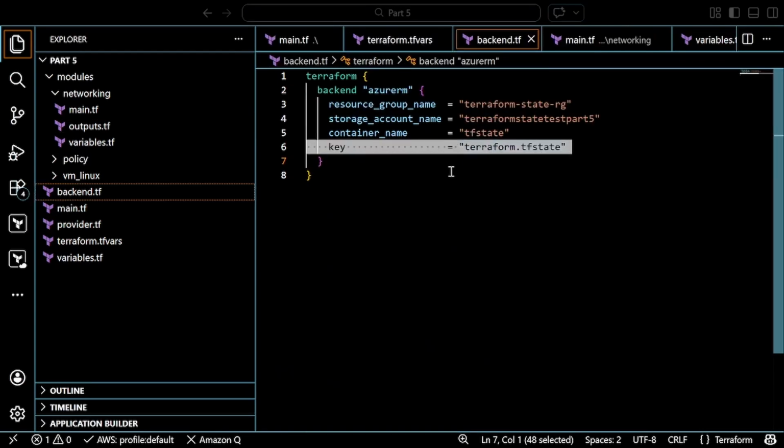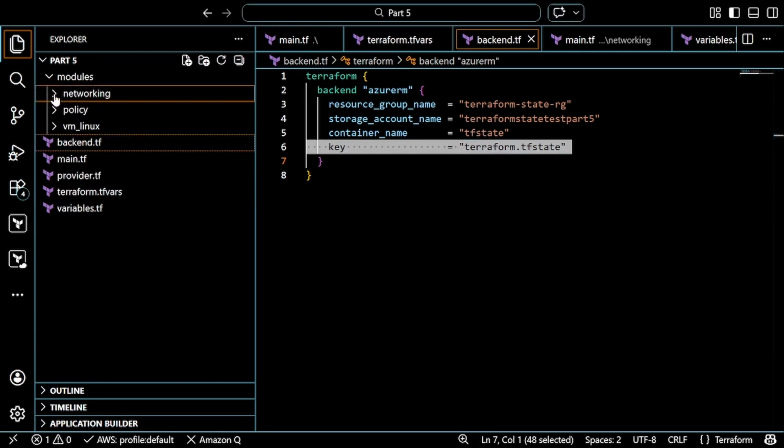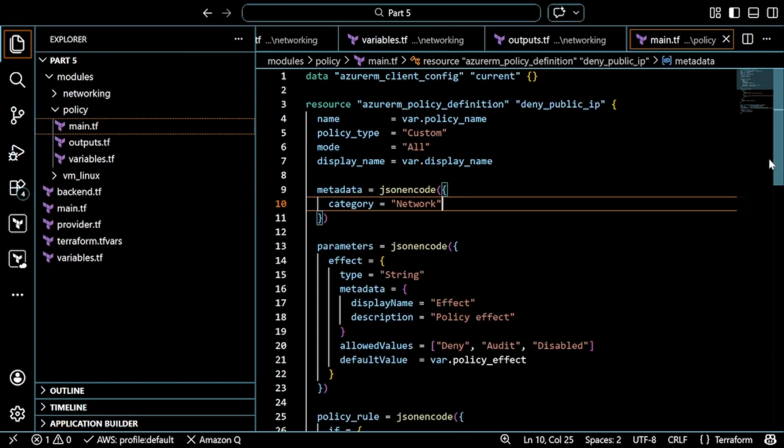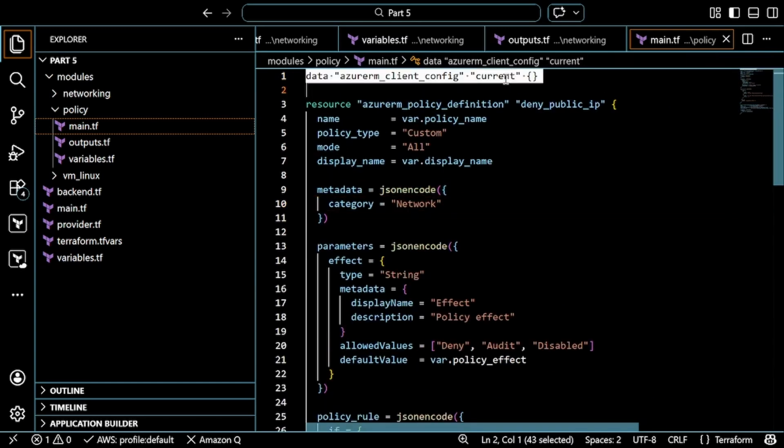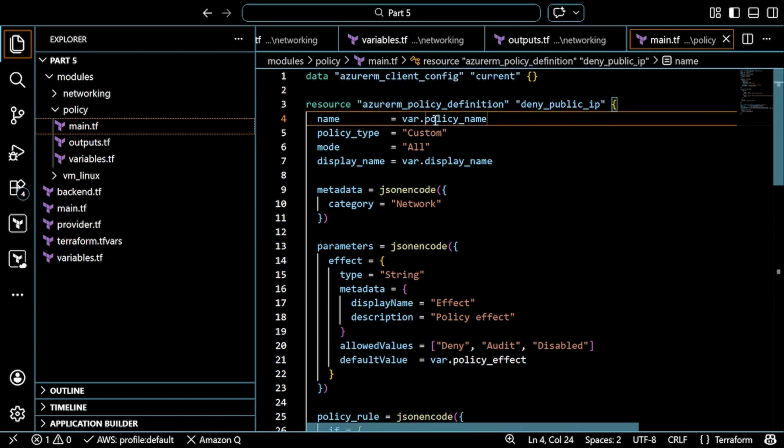Let's move to the Azure Policy module. Inside the module, we first retrieve information about our Azure subscription. Then we define a custom Azure policy that denies the creation of public IP resources.